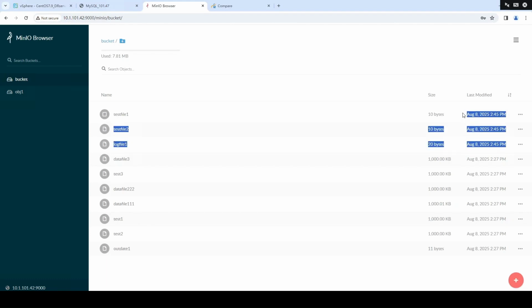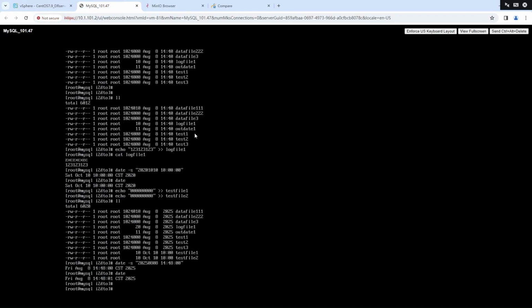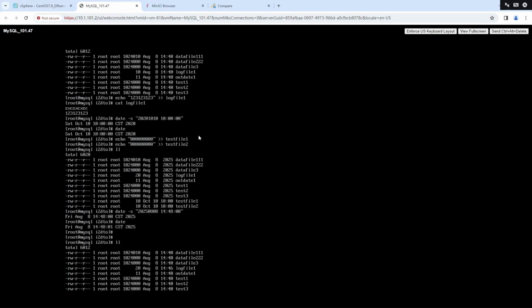Only these 3 files are archived to our object storage, and for the other files in the local path, we can see the outdated files have been cleared. This is the process of the compare and archive function.